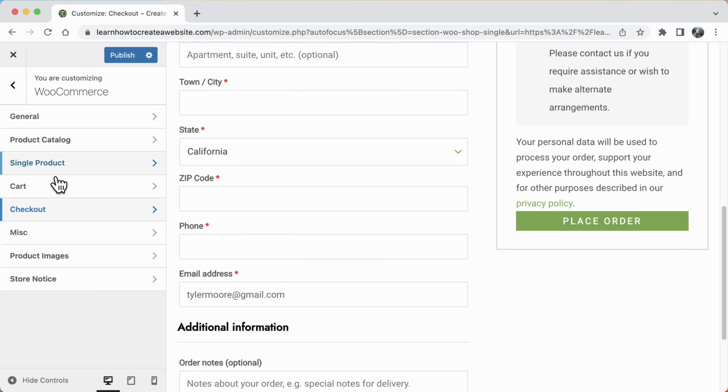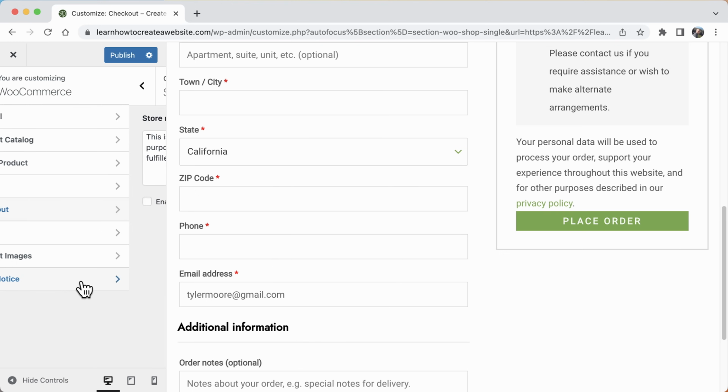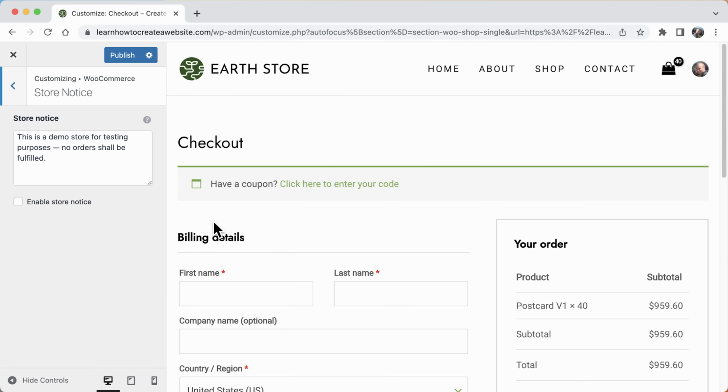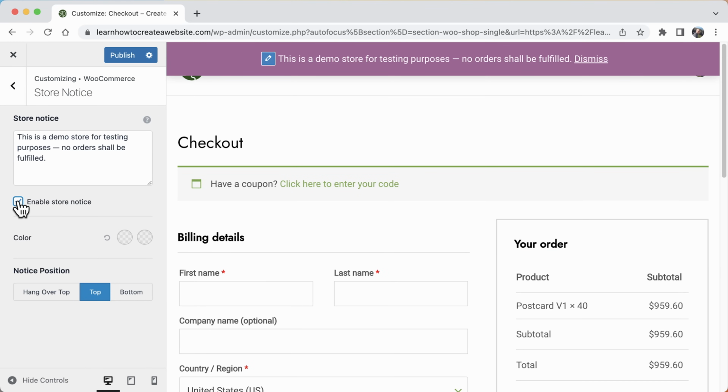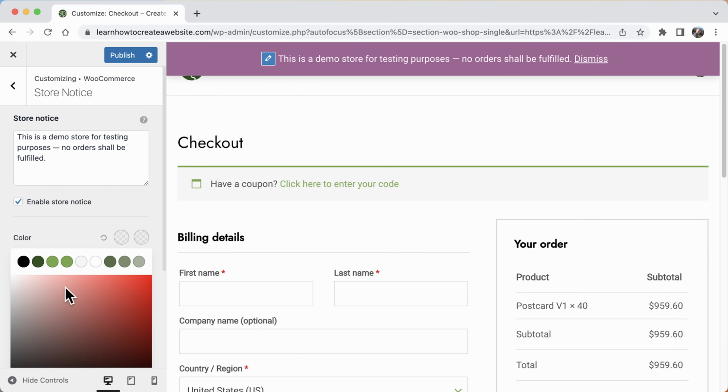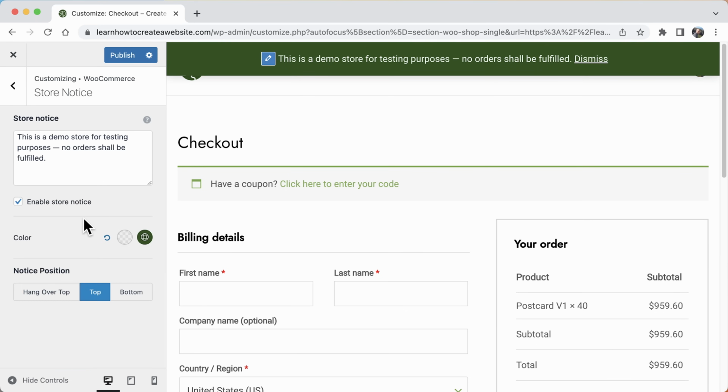We can go back and we can click on store notice. This gives your entire website a notice at the top of it. So we can enable the store notice. Maybe you're having a sale, or maybe your website's down for maintenance, or maybe you're working on it. You can click on the store notice and it'll show at the top of every single page. You can also change the colors of the store notice right here, and we can change those to whatever we want. We can change the text right here.